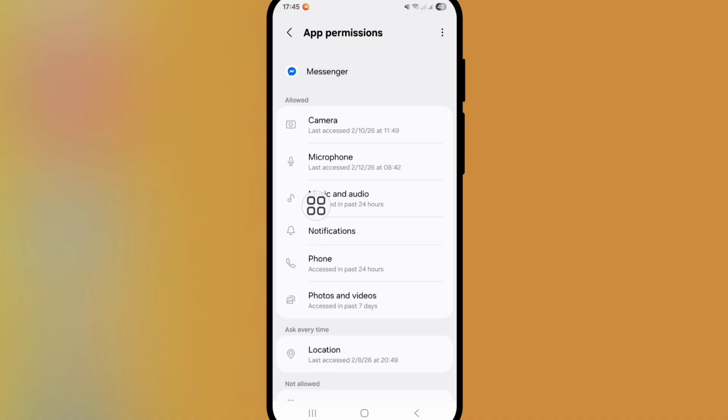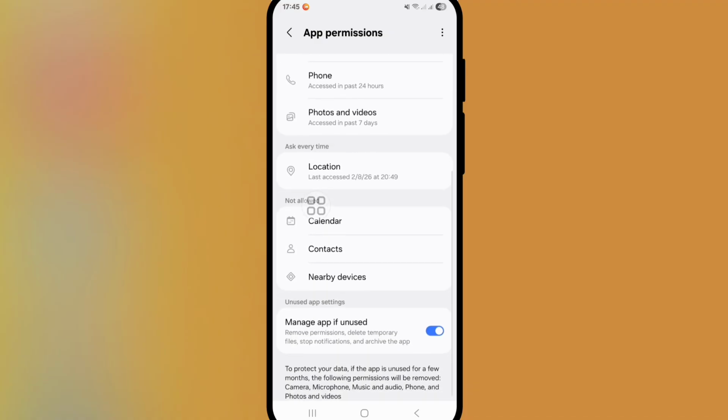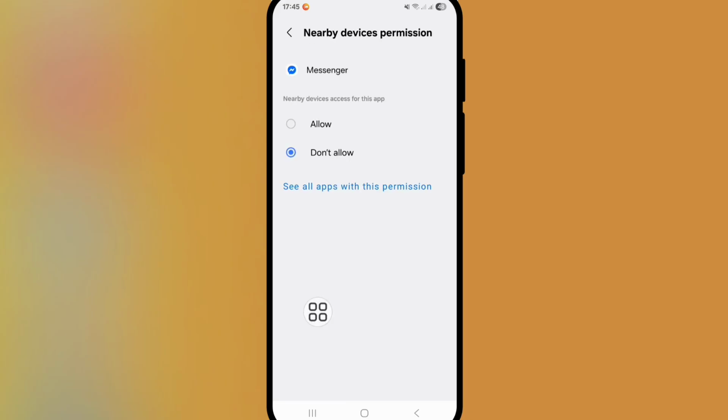Now find nearby device option. Here you can see nearby device. Just tap on this option. Now allow nearby device permission.